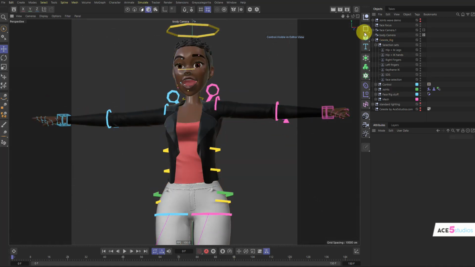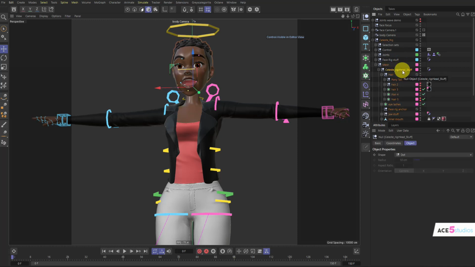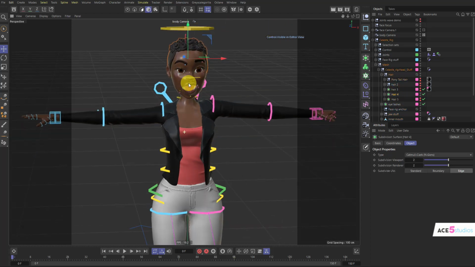Next, we have hair. In your mesh stuff, you have Celeste rig hair head stuff. And this head stuff, basically, you could drop anything into this null. You can drop hats, cubes, whatever you want, and they will just follow the head. And right now, there's hair. So you have this hair that you can see right now.